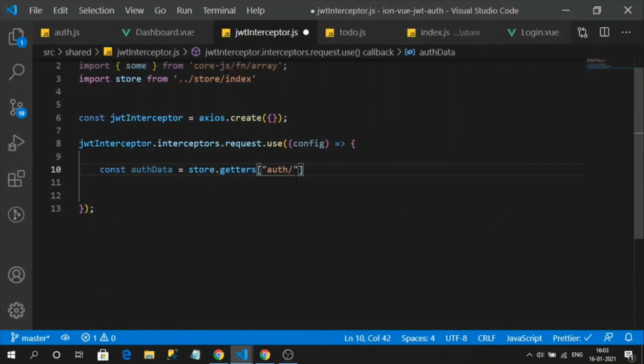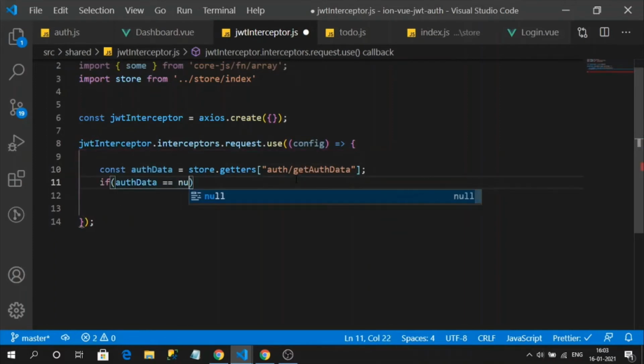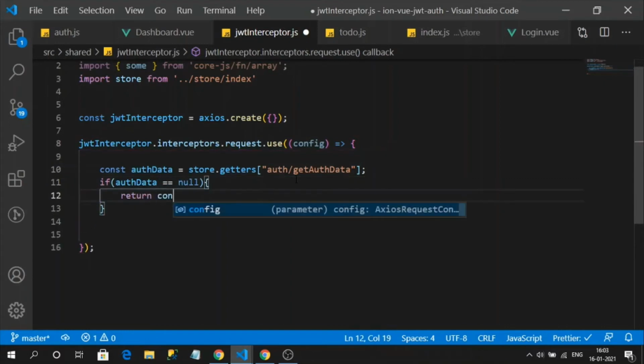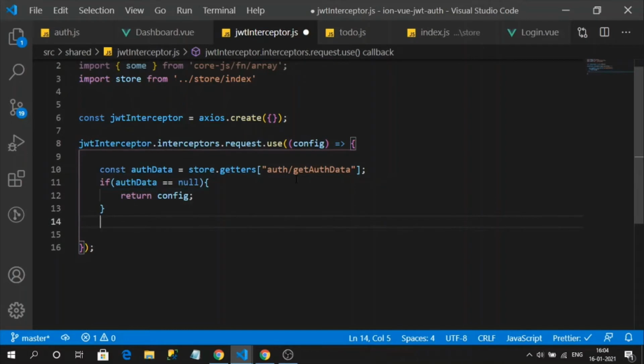So go here. Okay, this will give the auth data. So now what we will do, if auth data does not exist, we don't do anything, we simply return config. Okay, suppose if auth data exists, then we will have an access token, right? So what we will do, we will add it as an authorization header value.